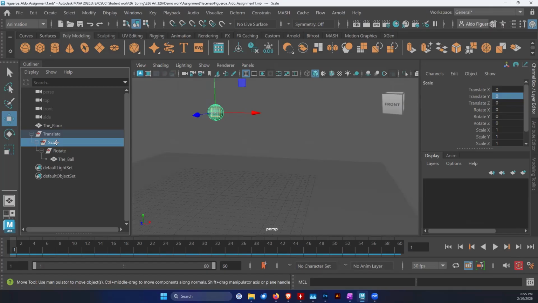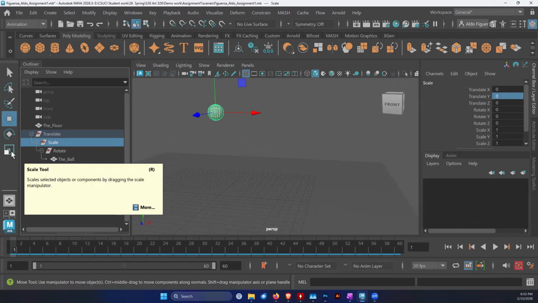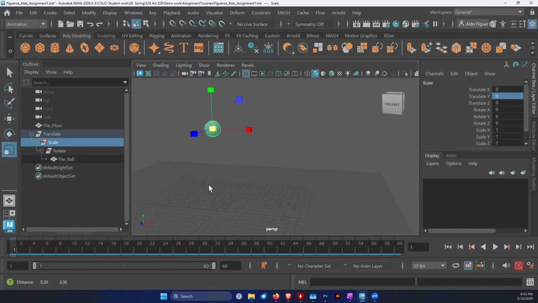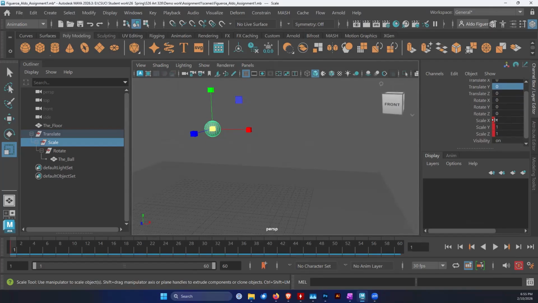So this time what I want to do, using the scale tool, the keyboard shortcut is R, or the tool's right here. I want to have a keyframe at frame one. So I'm going to go ahead and press Shift R. If we look over here in the channel box, we could see that scale X, Y, and Z is set to 1, 1, 1, and there's a keyframe. So I want a keyframe here.